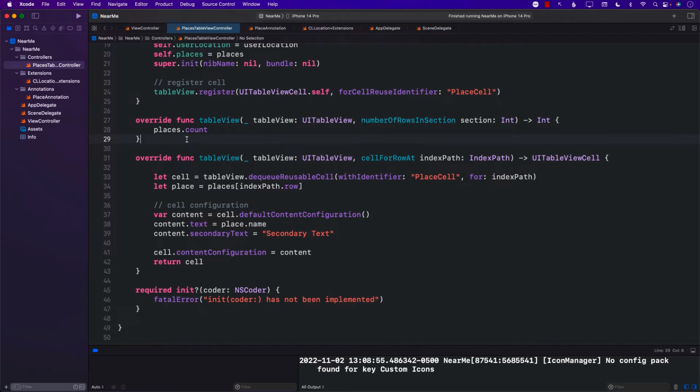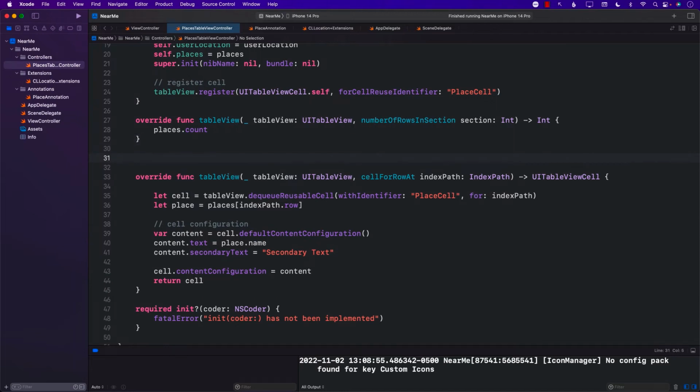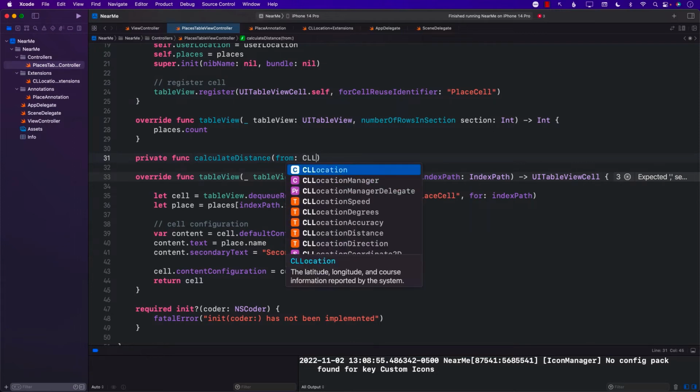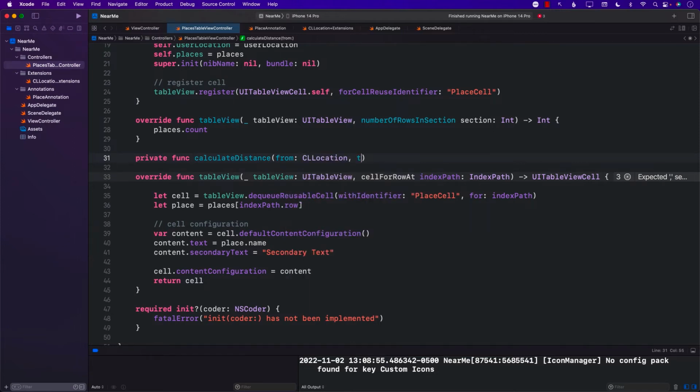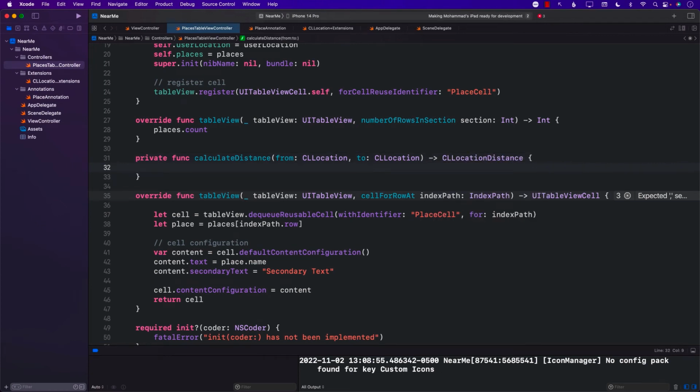So I'm going to start with creating a function, calculate distance. Now you can put this function somewhere else. If you think that you're going to be using this function somewhere else, then you can extract it out. We are going to be passing in the from location and then the to location. And it's going to give us CLLocationDistance. So from dot distance, and then we can simply perform this calculation.